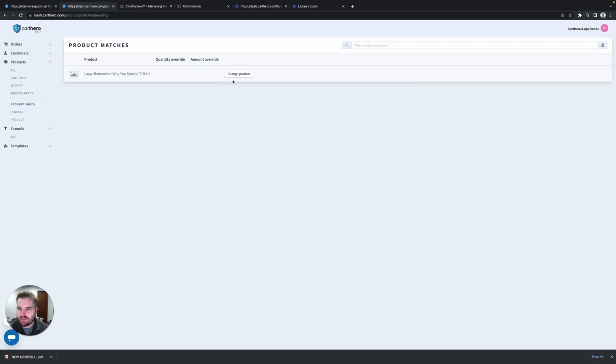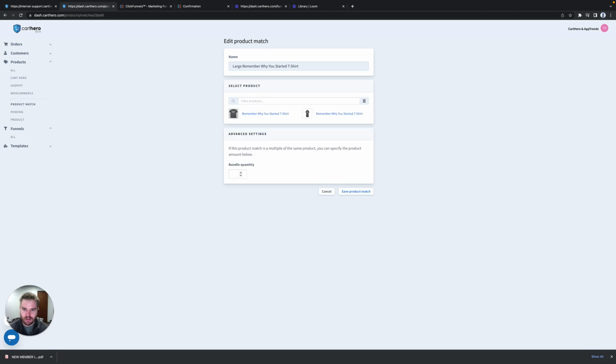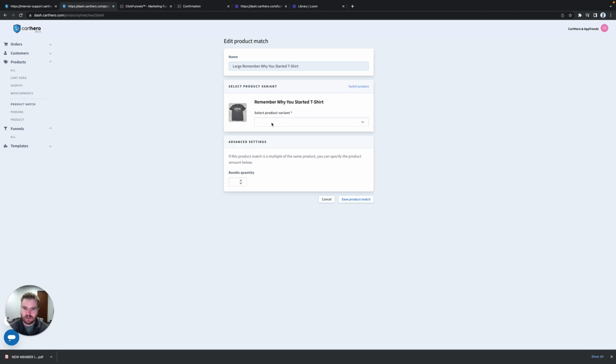So right here we've got that large Remember Why I Started t-shirt. We're going to hit change product. Right here is where we're going to search for the product that we want to match this product to from our catalog. So we can search for the Remember Why. We'll click on it, and then now we're going to select the variant this applies. So this is a large Remember Why I Started t-shirt, so we're going to select large right here.